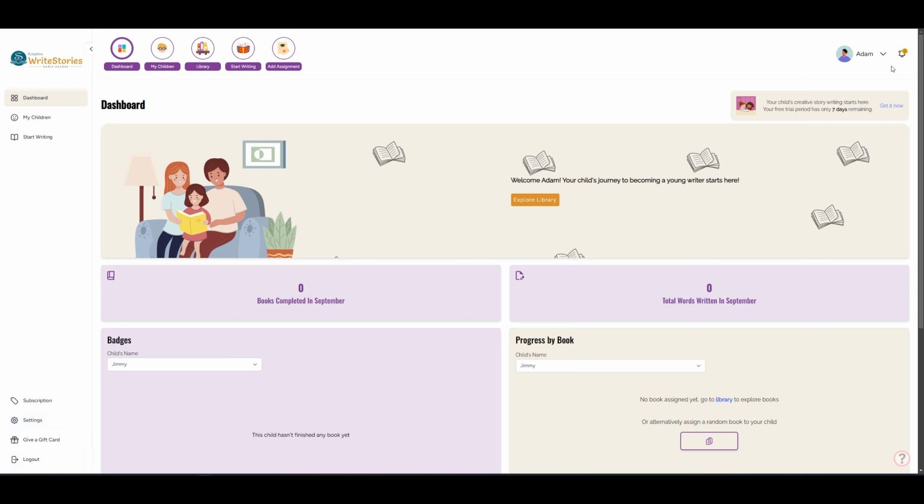Now I'm going to draw your attention over to this top right corner. As you can see, it has your profile name. If you click this drop down arrow, you can see more information about your profile, settings, log out, and you can also use this button to switch your account to your child's account and have them start writing. You can also click this bubble as well to log into your child account.